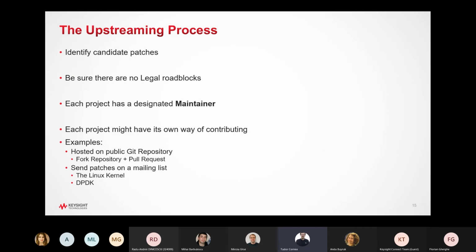Once you get this out of the way, then you can start discussions with the community. Each project will typically have at least one maintainer. A maintainer is basically a person who will handle all aspects related to code review, bug fixes, and overall architecture of the component. So to upstream your patches, you need to get in touch with this person.